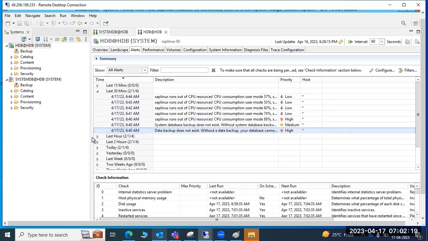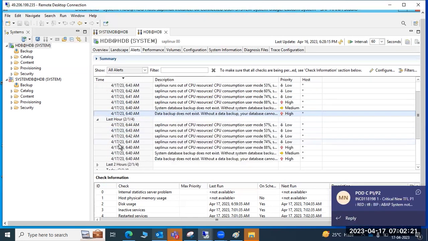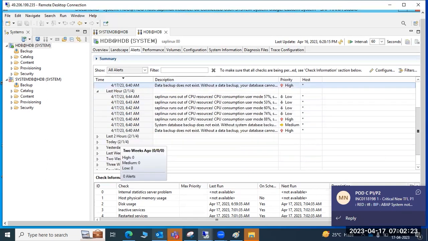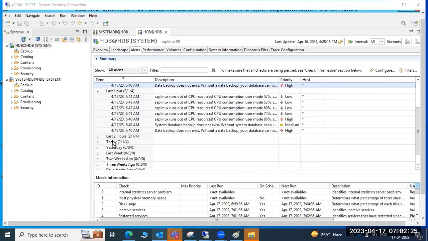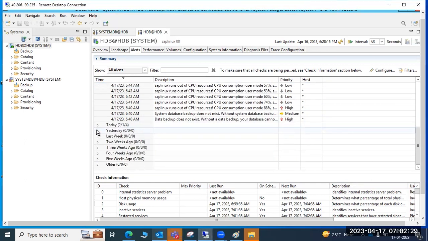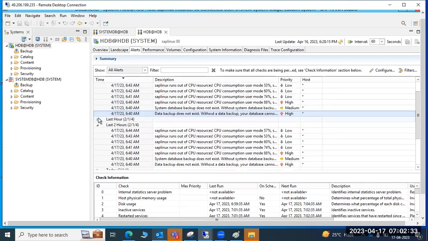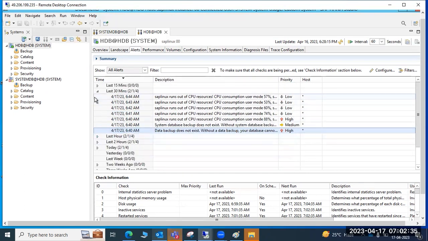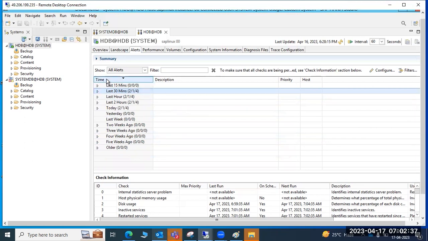So then what is the status of the remaining processes? Like that, we can see the status here. In the last 2 hours, what is the status? Yesterday, what is the status? Today, what is the status? Like that, we can see the status of each and every hour. We can see how many alerts were generated in the last 15 minutes, 30 minutes, 1 hour. So the alerts we can see in the alerts tab.